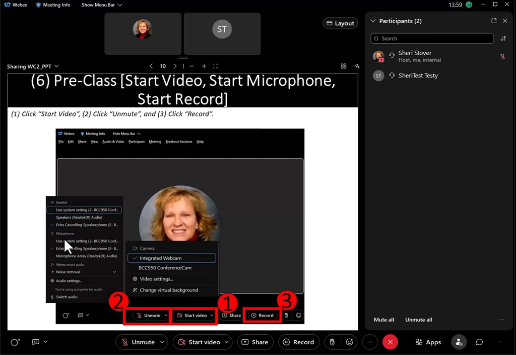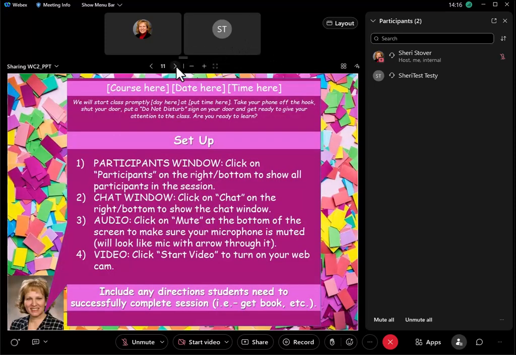Now, once you're ready to go and you've got it all set up, I like to do it ahead of time so I'm not stressed. Then students start to log in, or you let them in from the lobby. And then the last thing you would do before you start your session is click record, and you get started. So that's all the things you need to do ahead of time. All right. You click record, students are in there, and you get started.